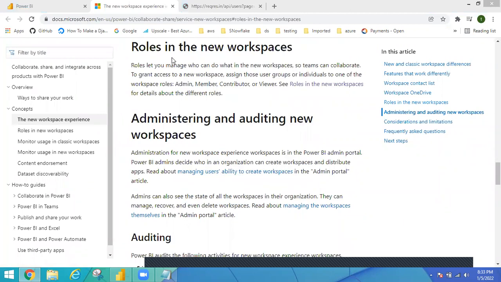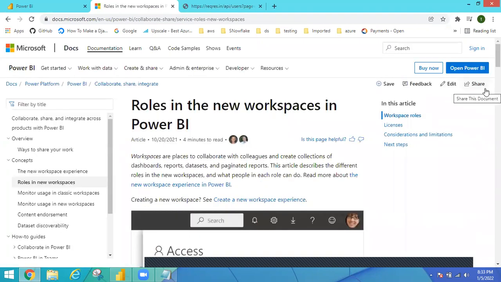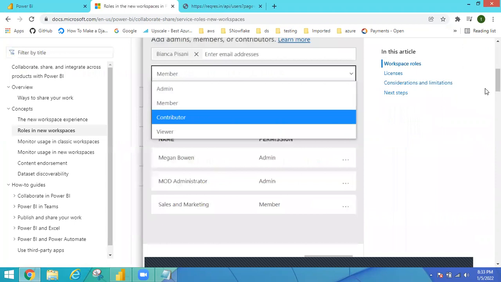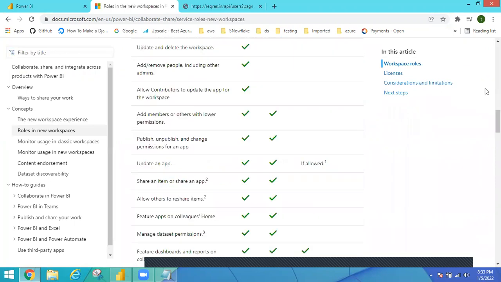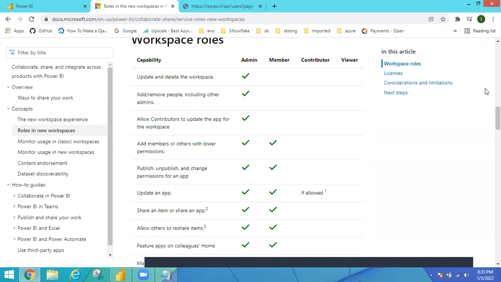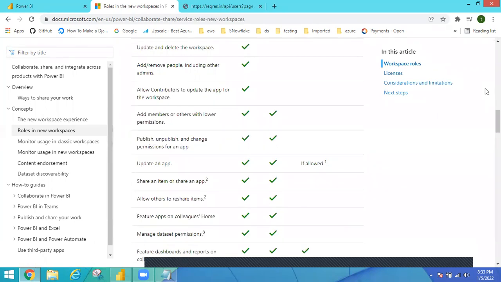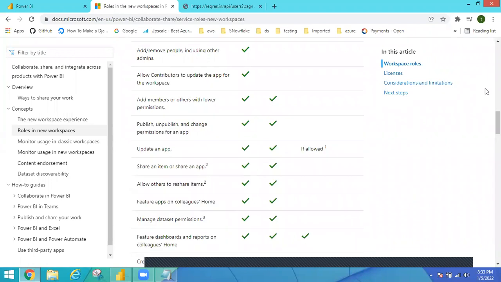So in this case, you can see the roles matrix. This is the roles matrix, which I explained to you just now. See, the highest level access is admin. So admin can update, delete the workspace. Only admin can delete the workspace. If you can't delete the workspace, then you are not the admin, you are just a member. Then pretty much it can add other admins, it can allow the app updates and so on. Members can add other members with lower permission, then the rest of the access remains the same.